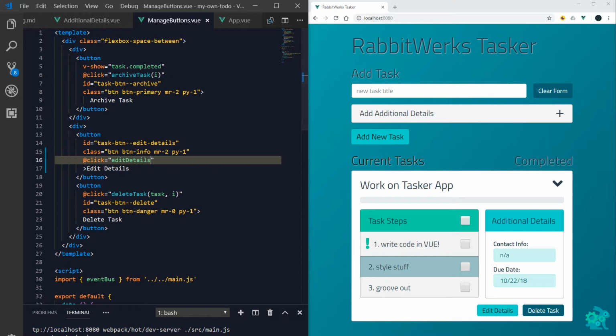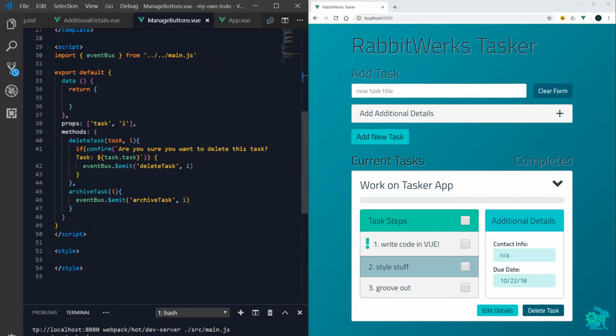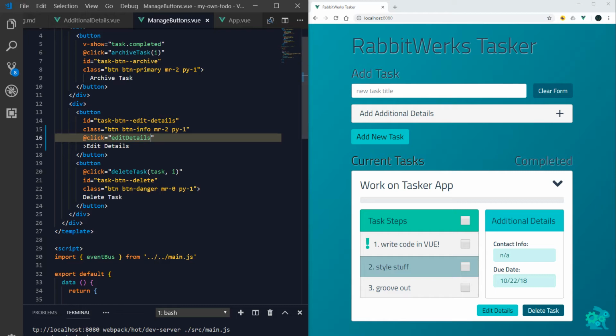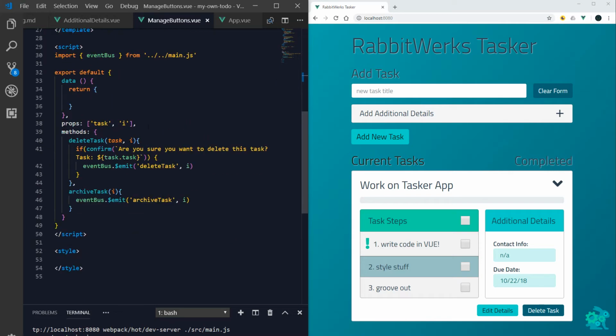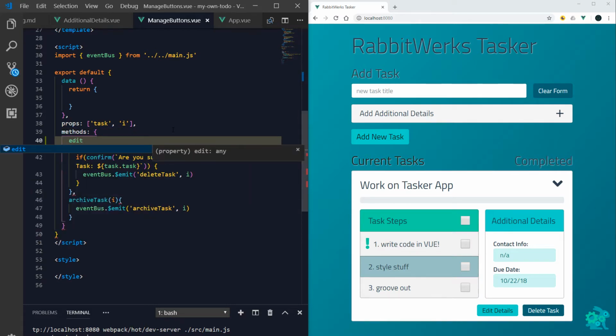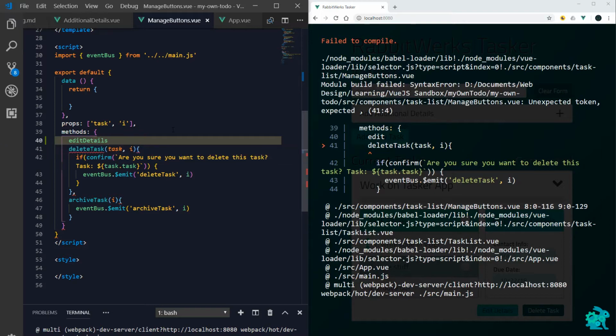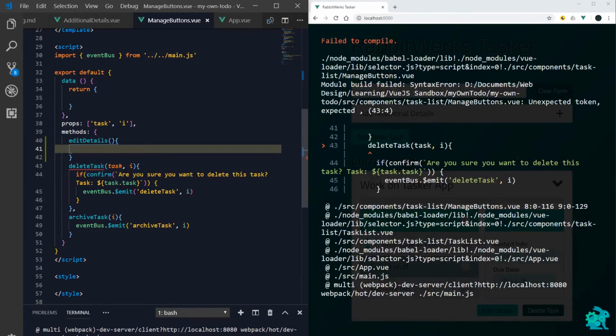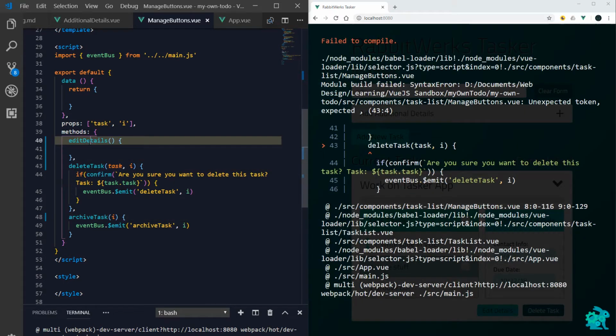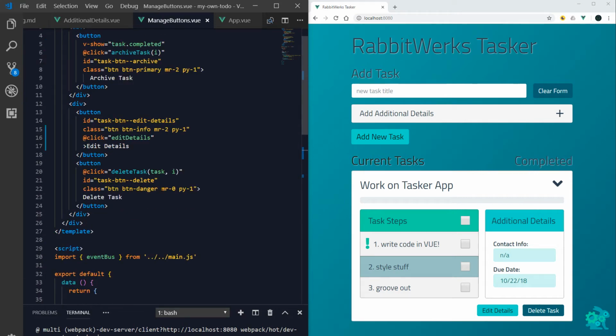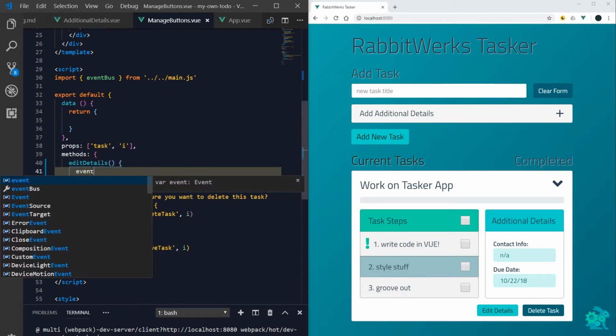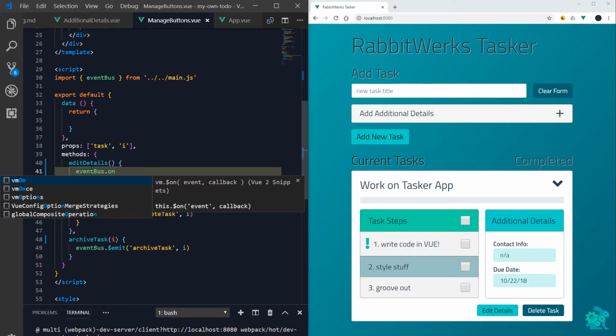Edit details, let's just see. Okay, so we'll just say edit details, and down here in our methods, we'll write that function now. Edit details, and cool. So edit details. So what we want to do is we just want to say event bus dot on.